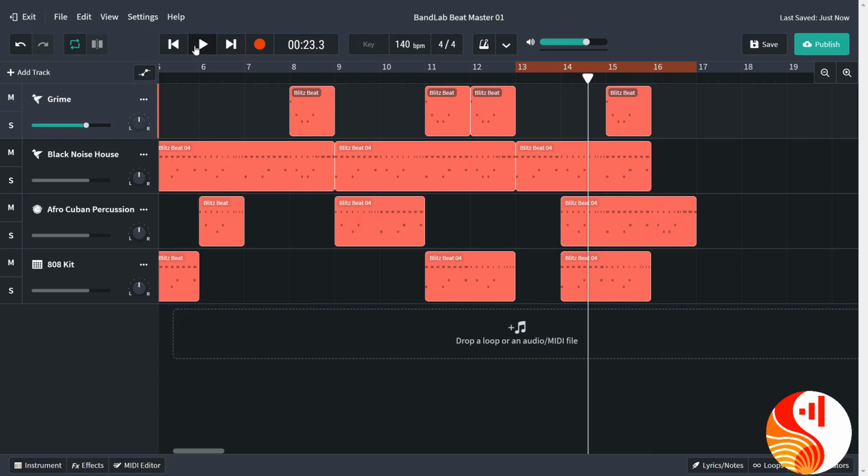When you've created 4 new sections, set the cycle from bar 1 to bar 17 and listen to it all the way through a couple of times.